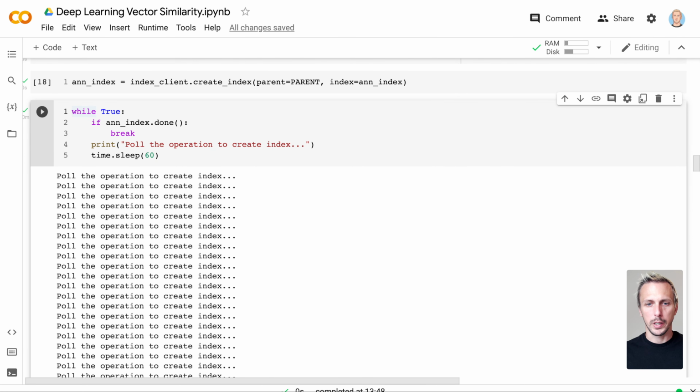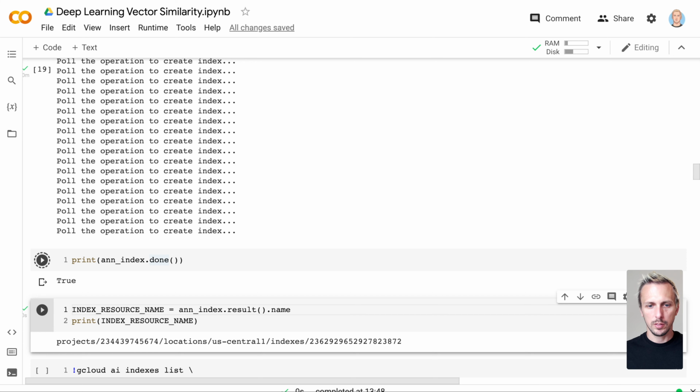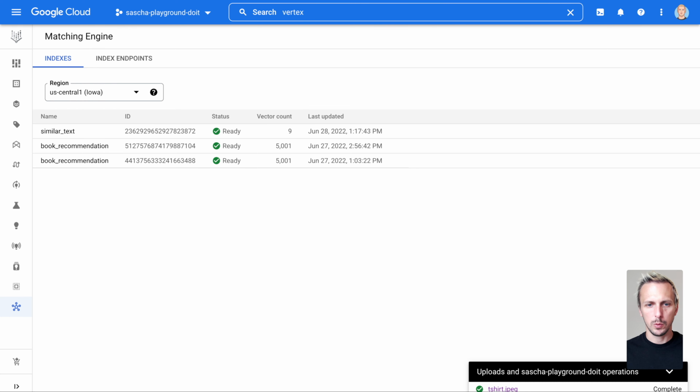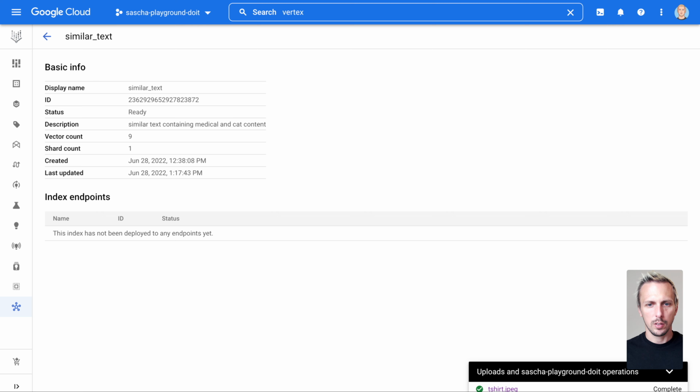The index is now created. It took approximately 30 minutes, and we can check that again by polling done. And so you see, yes, it's true. We also have a resource name for our index. And if we go to Vertex AI and we open matching engine, we see our index here. And if we click into it, we see our description. So it contains medical and cat content. And we also see when it was created and when it was last updated.